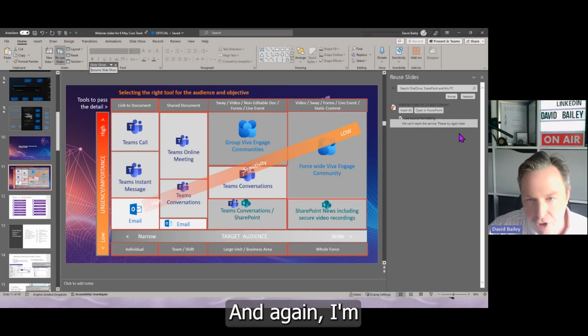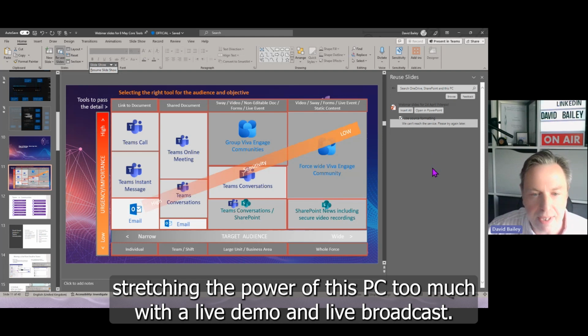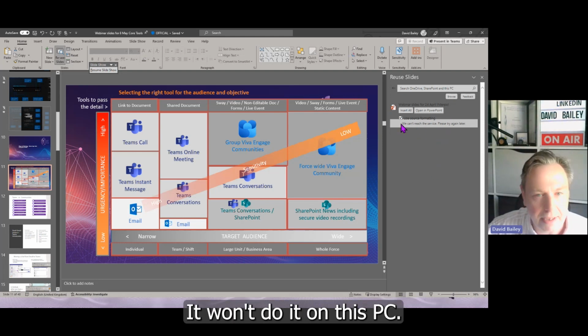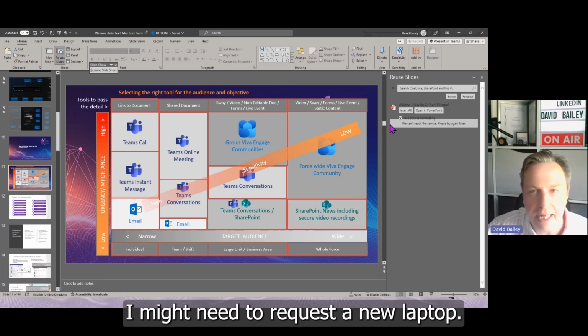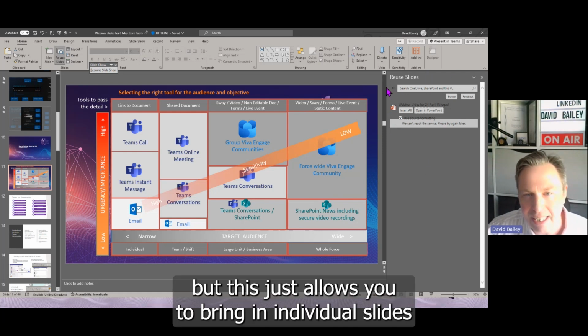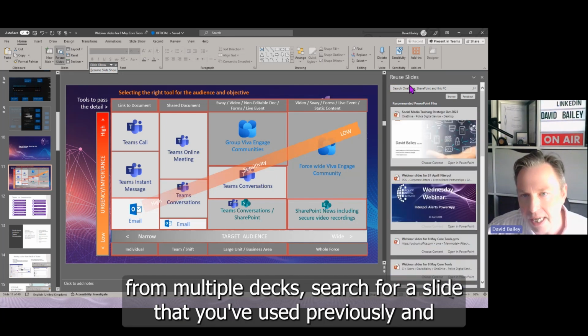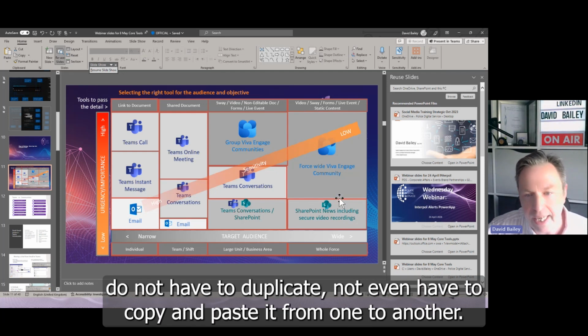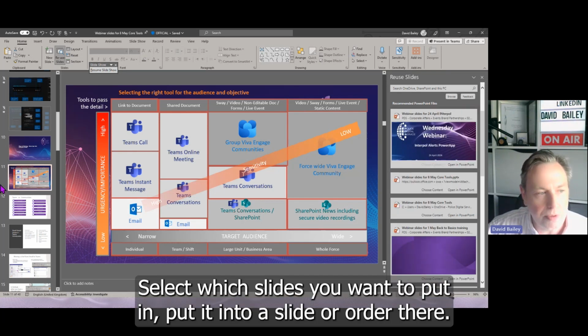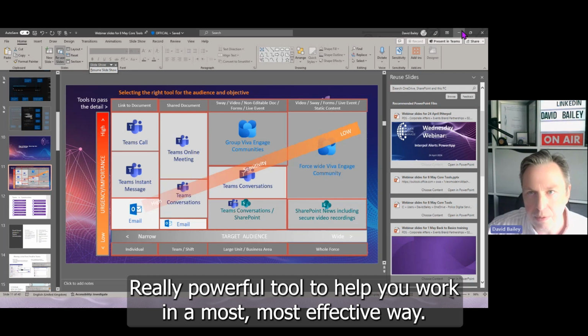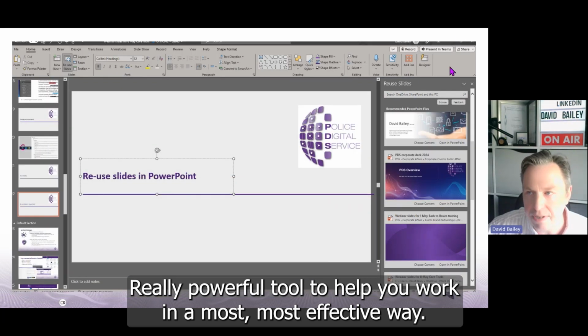And again, I'm stretching the power of this PC too much with a live demo and a live broadcast. It won't do it on this PC. I might need to request a new laptop, but it just allows you to bring in individual slides from multiple decks, search for a slide deck that you've used previously, and not have to duplicate, not even have to copy and paste it from one to another. Select which slides you want to put in and put it into your slide order there. Really powerful tool to help you work in a most effective way.